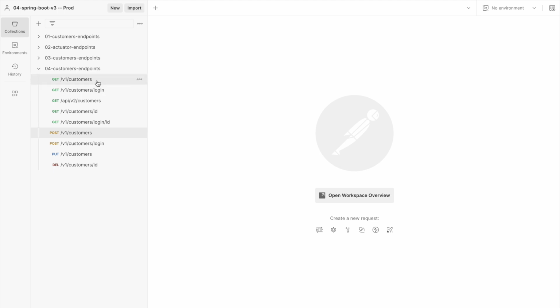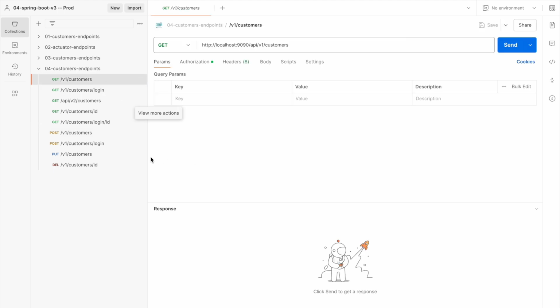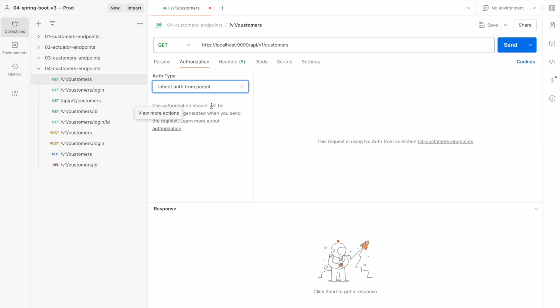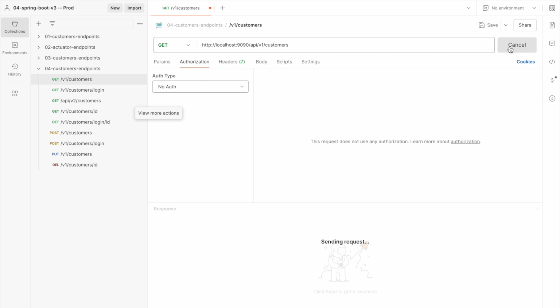Using all the tabs that were open previously, what we are going to do now is call this endpoint and see what will happen, and see whether any authorization is there. The authorization is there. Let me remove it and then we will see what will happen.